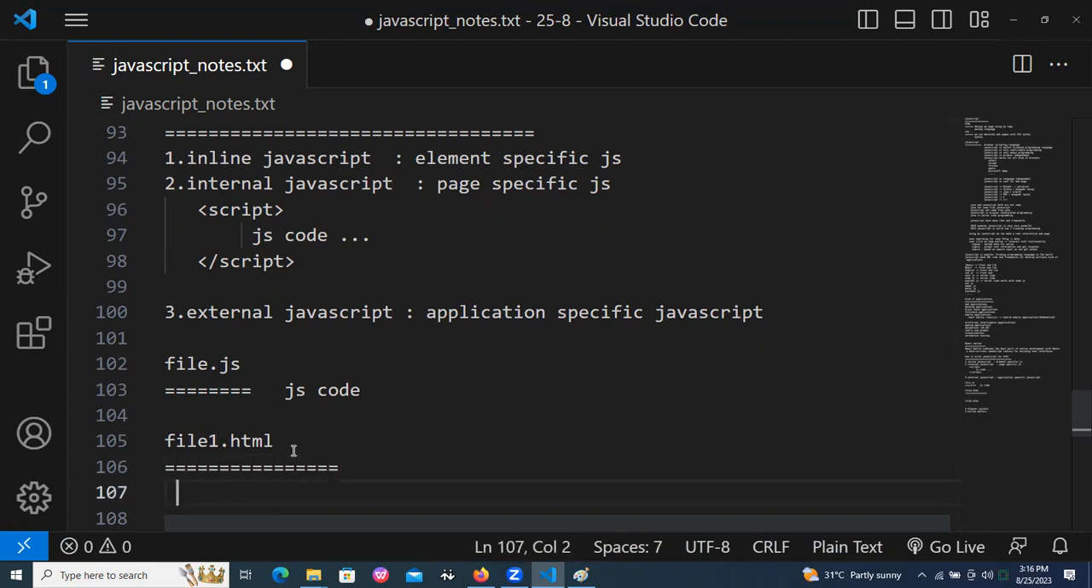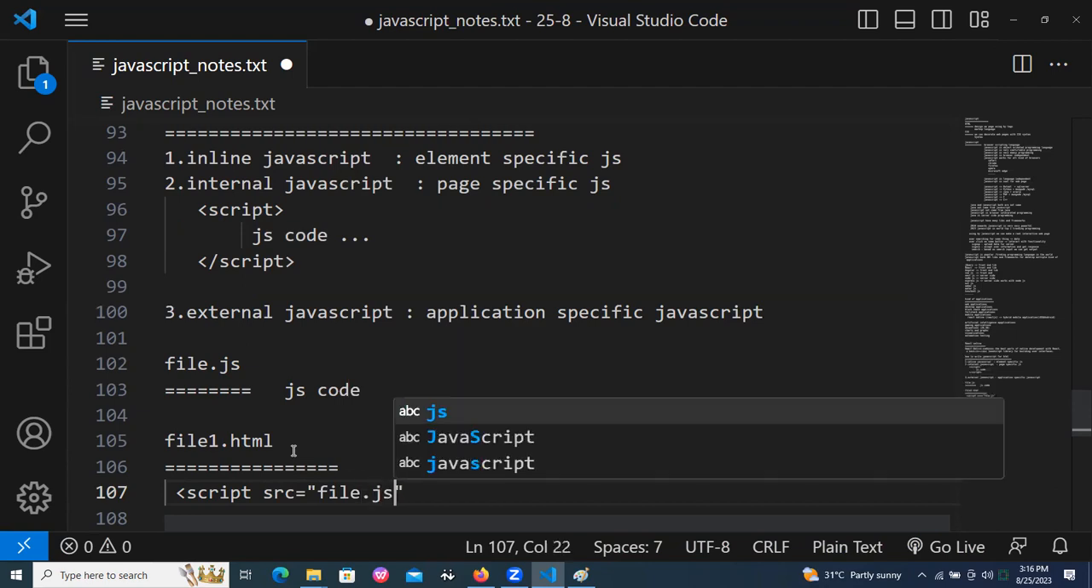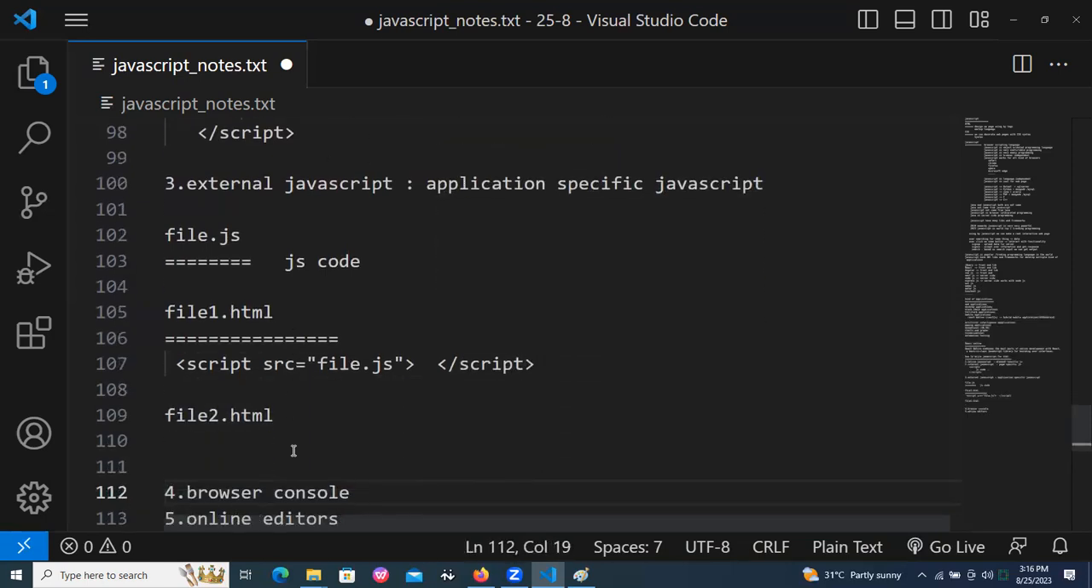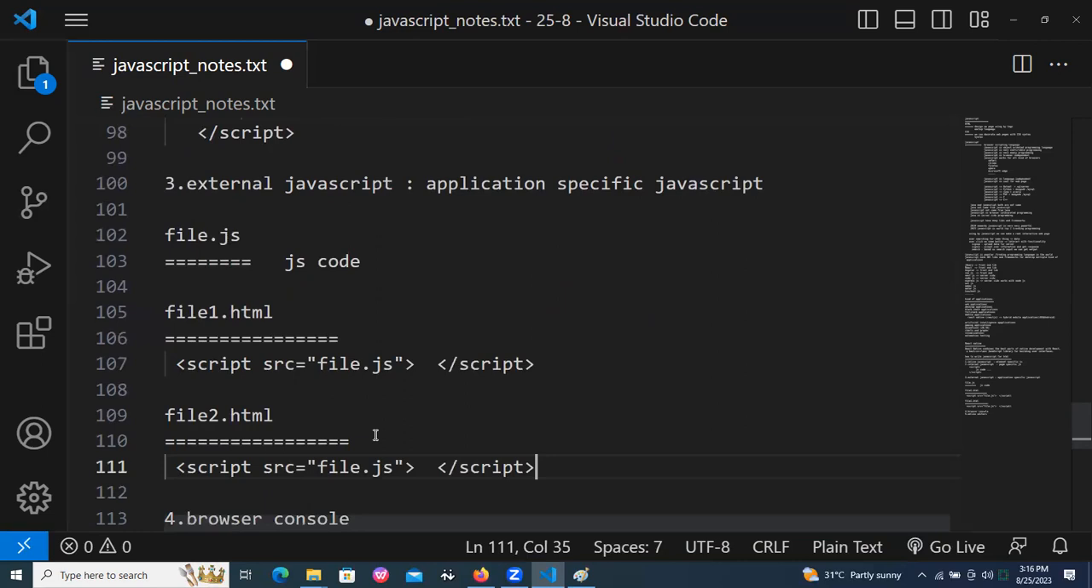How to integrate JavaScript? Script src, and I can go for the file.js. So file.js I need to inject here. Script open, script close. Come down. For file2 also I need to integrate the same script file. So for n number of files, you may have hundreds of files, even thousands of files, you need to integrate the script like this.